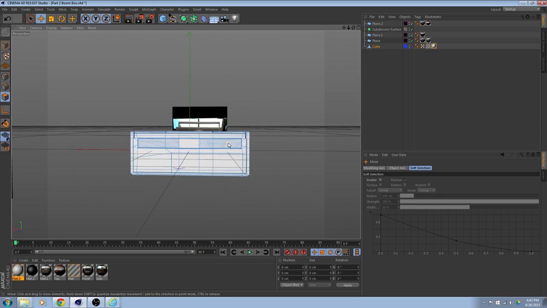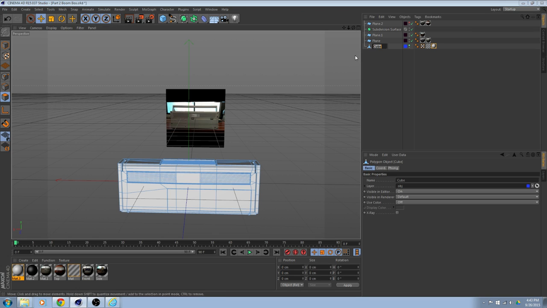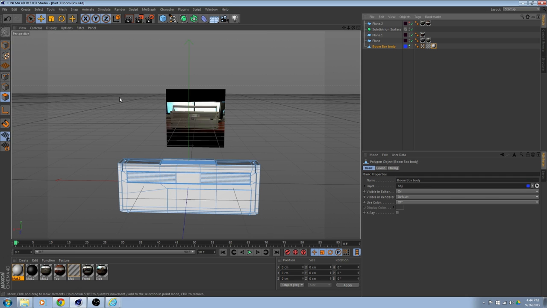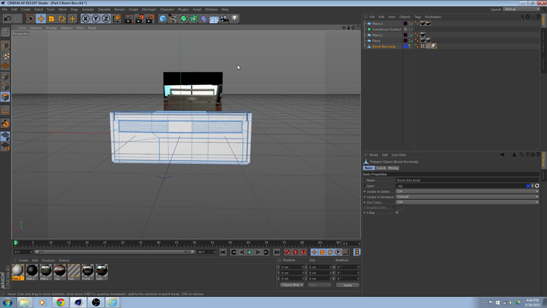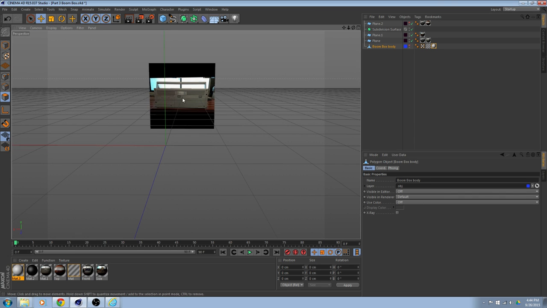Alright, to create those, what we're going to do is hide our, I haven't named it yet, boombox body. Alright, and I'm going to go ahead and save as real fast, part 3, just so that if we lose anything, we got to be smart. Alright, so I have that, and I'm going to make my boombox invisible, and I'm just going to work on creating the shape.